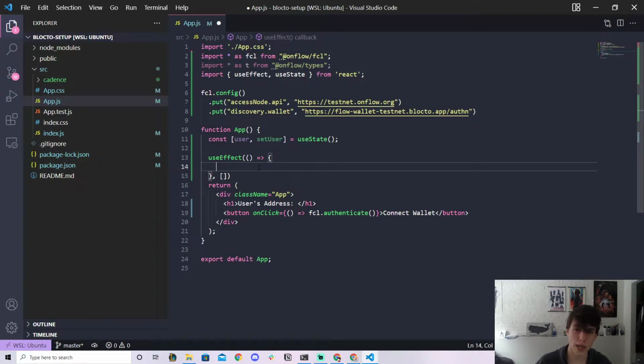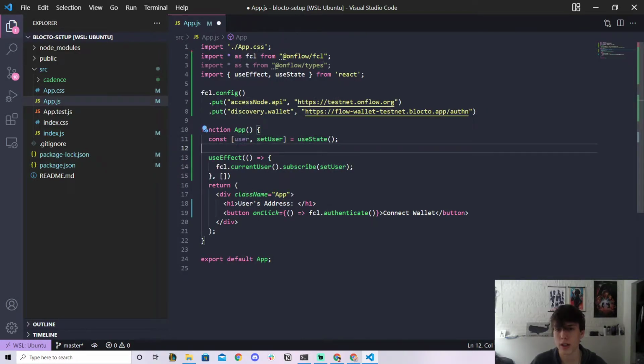And we're going to say, how do I do this? Oh God, I think it's fcl.currentUser.subscribe. And then we pass in the setUser. So we pass in setUser right here. Now this is going to say every time the page refreshes, make sure that the current user is equal to, and then you set this user so that the user variable now contains the actual logged in user information.